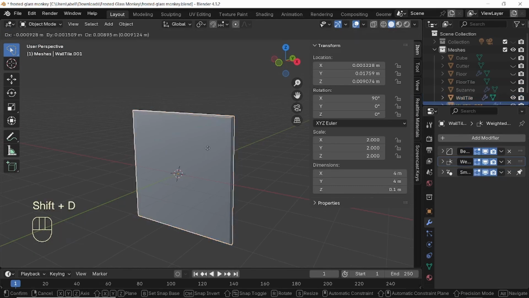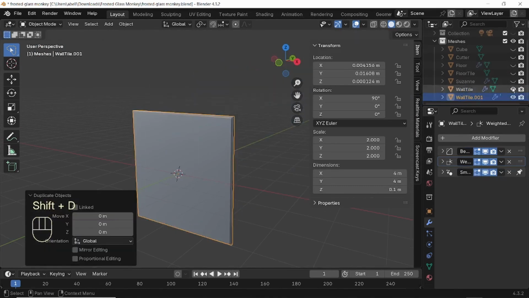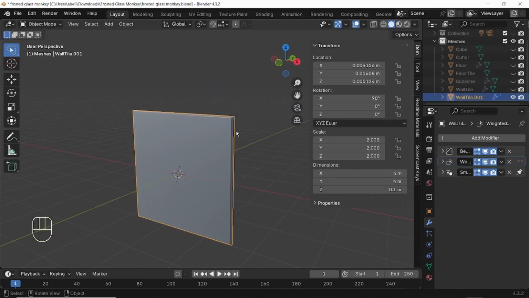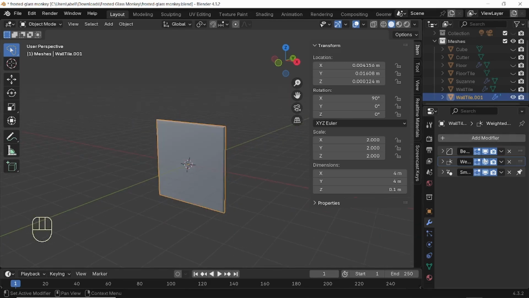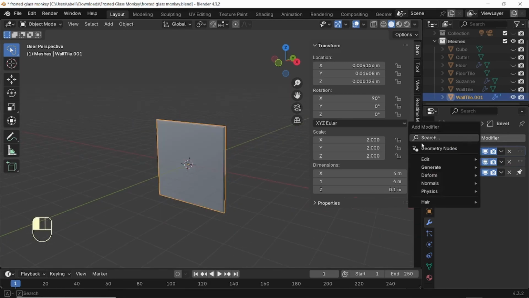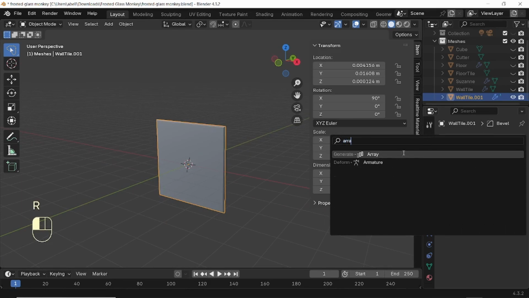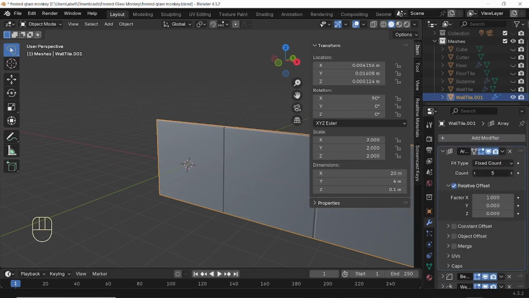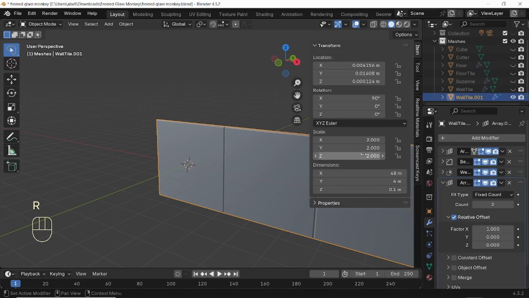Let's duplicate it using the outliner. Press Shift-D to create a duplicate. Rename the new object and hide the original. Select the duplicate and go to the Modifiers tab. Add 2 array modifiers, the first with 6 copies along the X-axis, the second with 2 copies along the Y-axis.